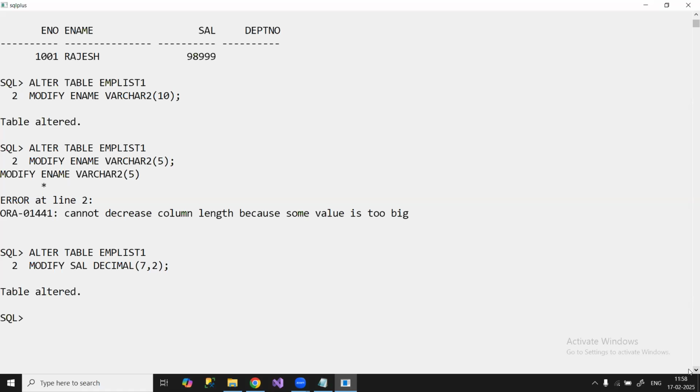Okay, now here employee number is there, students. Employee number is a numeric data type. Can I change it to varchar, yes or no? The answer is no. How many of you say no? Okay, how many say yes? So here see this: alter table, table name, then modify EMPNO ENO varchar2 of 5.